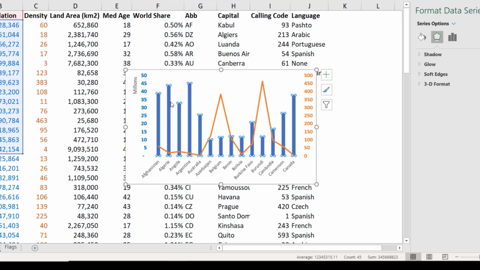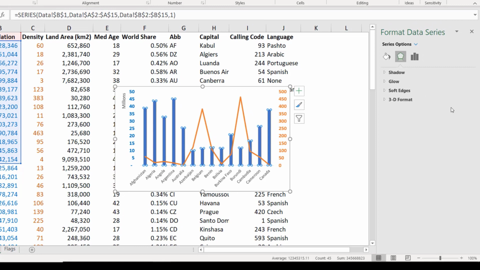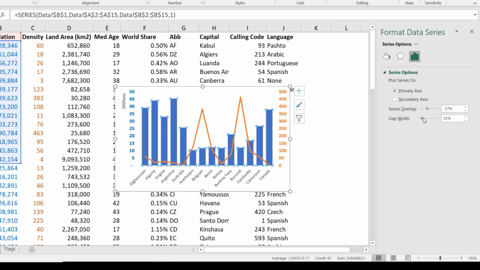I need to make some improvement to my column chart. I click on one of the columns, it selects all the columns, and then I click on the Format Data Series pane. I click on the icon for series options, and here I want to drag the gap width slider to the left in a way that I reduce the gap between the different columns. I'll set it to 70%.